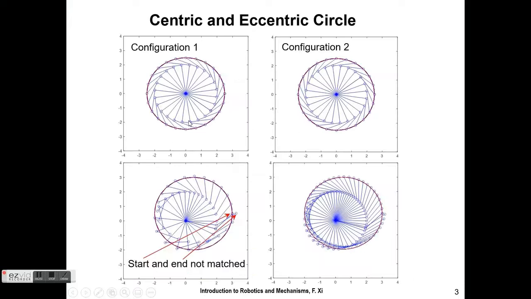Okay, so here are a couple of examples. The first two are concentric circles, which means the base of your robot is right at the center of the circle. In this case, this one has solution one, and this one has solution two, and this configuration is the mirror of the other. So you can see in this case, you can control the robot very well exactly along the path. So that's not a problem if it's a concentric case.